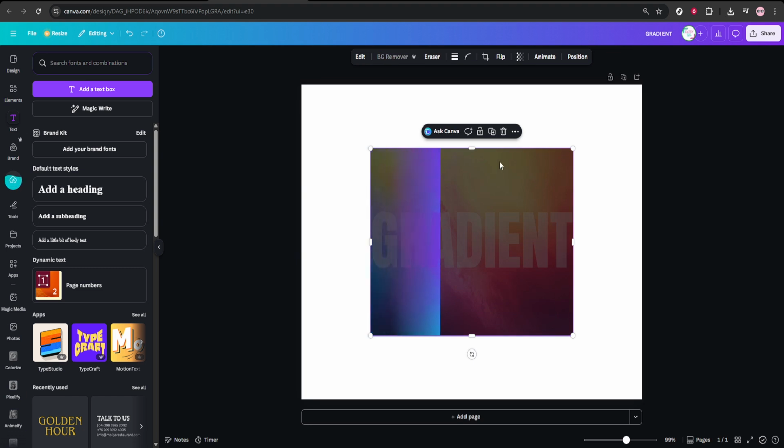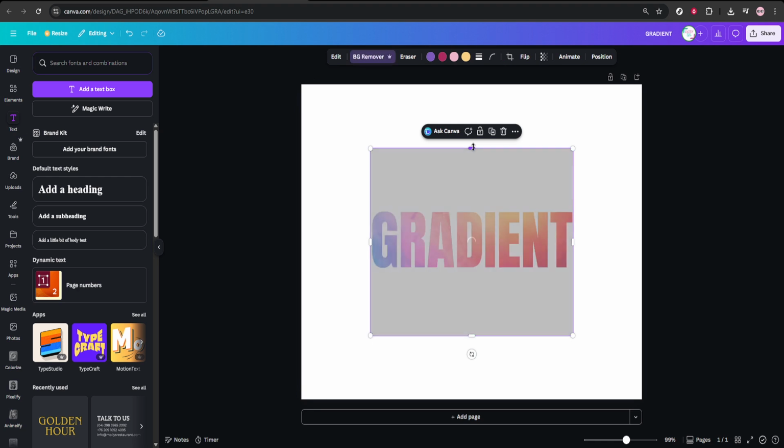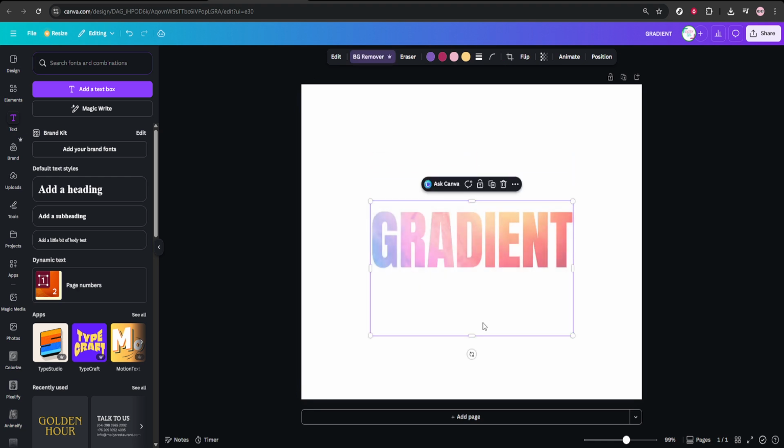Crop away any extra space if needed, so the text sits tighter in its bounding box. Resize and reposition the new gradient text on your canvas until it feels balanced. Centering and aligning with guides can make the layout look more professional.